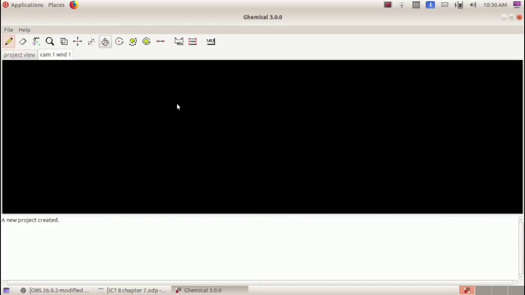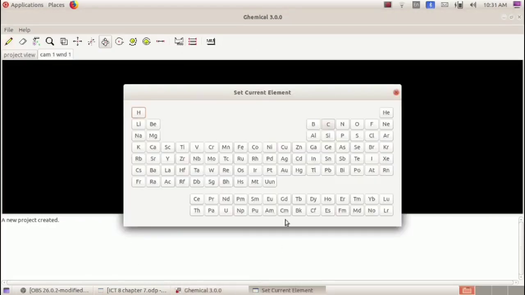So our first step is to open the GChemical software. We have done that. Now we have to click on the tool which is used to include the atoms. That is this tool, set the current element. Select this tool, then we can see the periodic table. From here we have to select the required element. In order to make the molecule of water, we need 2 hydrogen atoms and 1 oxygen atom. So first we will select the element hydrogen. Click on this hydrogen.